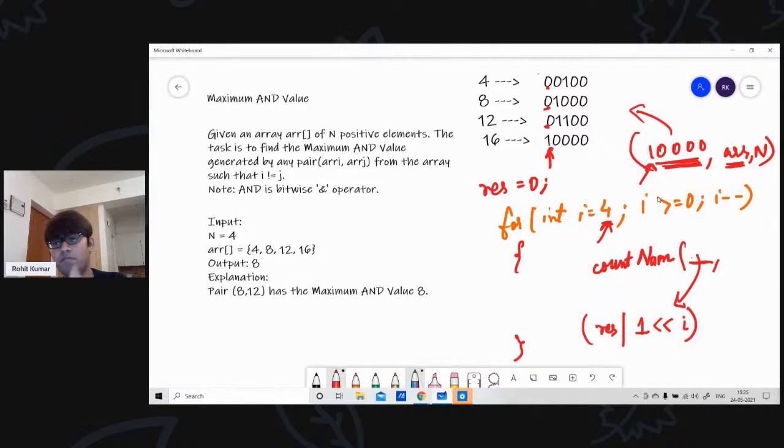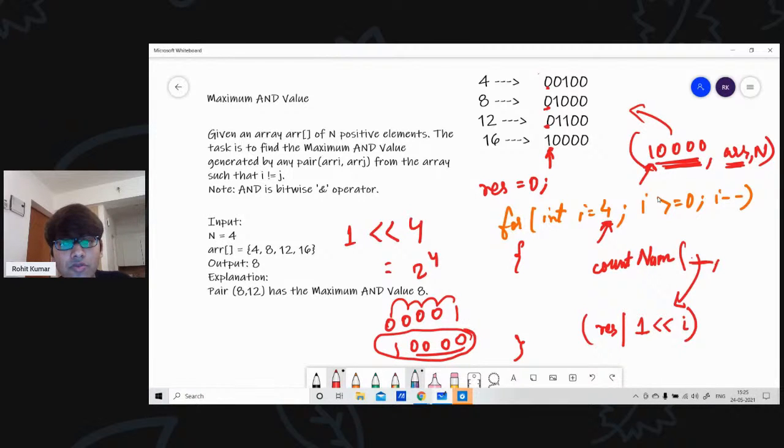Now, guys, please have a look at this for a moment. What is going to happen? 1 left shift i, basically 1 left shift 4. This is nothing but 2 to the power 4, right? So it becomes 16 if you left shift 1 four times. You left shift 4 times: 1, 2, 3, 4. It goes over here and it becomes 16. So this will help me to pass 16.